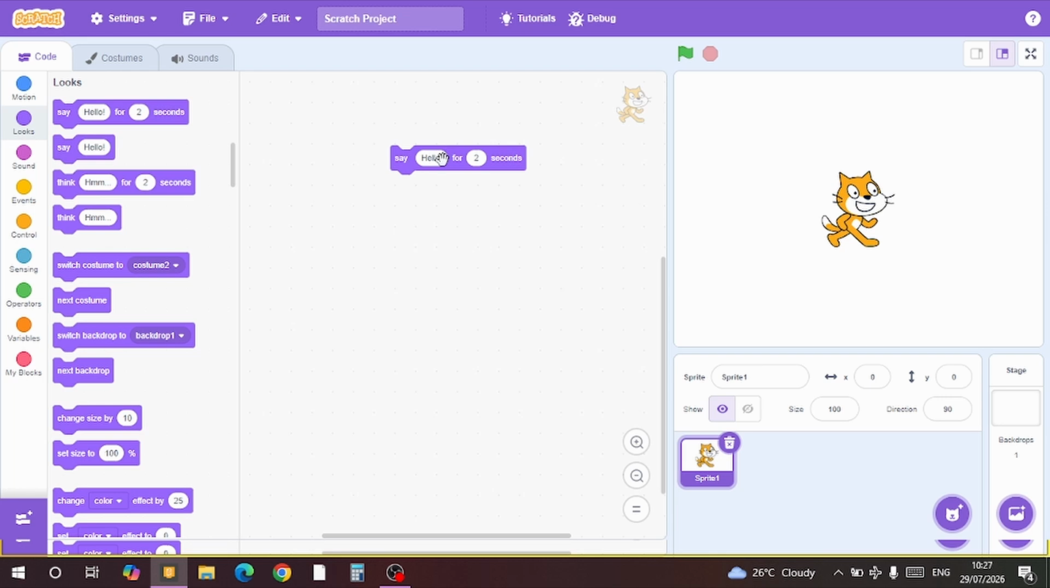Say hello. You can change the dialogue by typing anything, like for instance, let's say yes for 2 seconds. Now it says yes. You can also increase the time it says this, for like 9 seconds, for slow readers who aren't that keen.